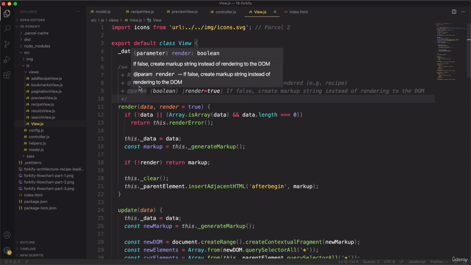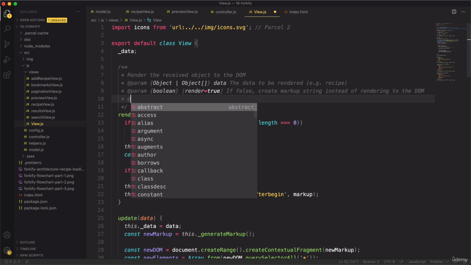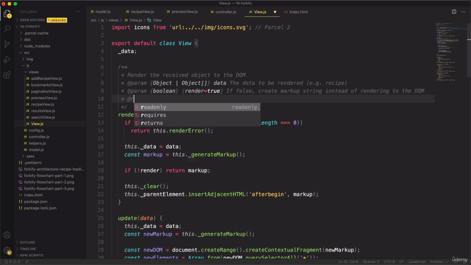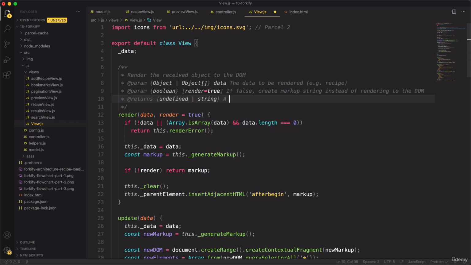Okay? But we can add more than just the description of these parameters. For example, we can also describe what this function returns. And so usually it doesn't return anything. And so that's then undefined, but it might also be a string. And that's in case that render here is set to false, right? So let's write that here.